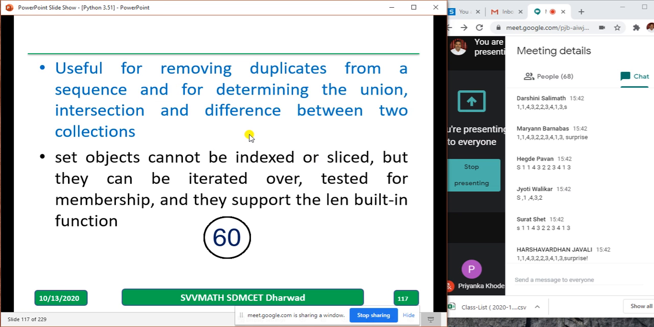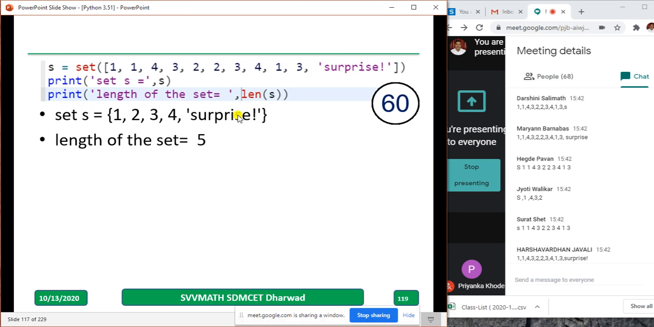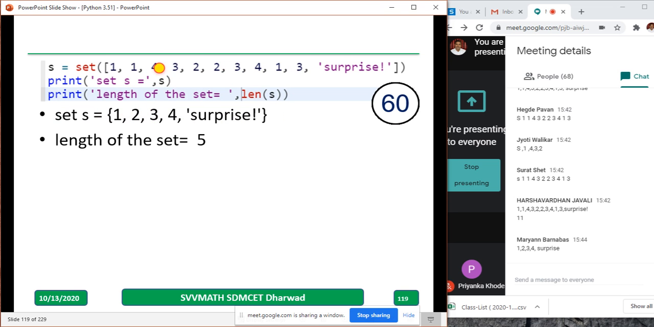Duplicates. Hence, when I execute this, duplicates will be removed, and only one will be kept instead of so many ones. You may have more than two 2s, but only one 2 will be there, only one 3, only one 4 will be there. So this is very important, which you have to remember.